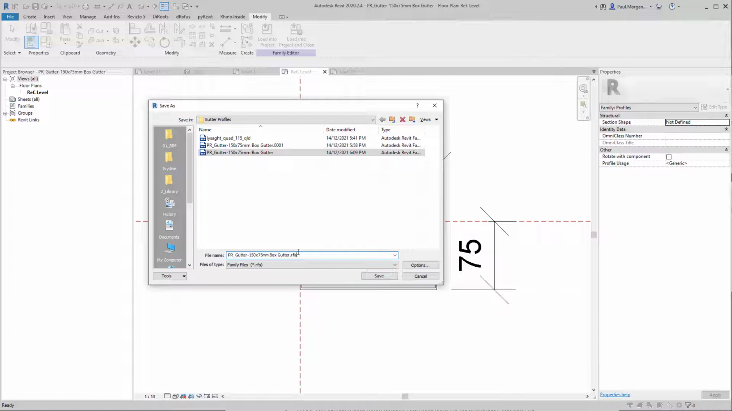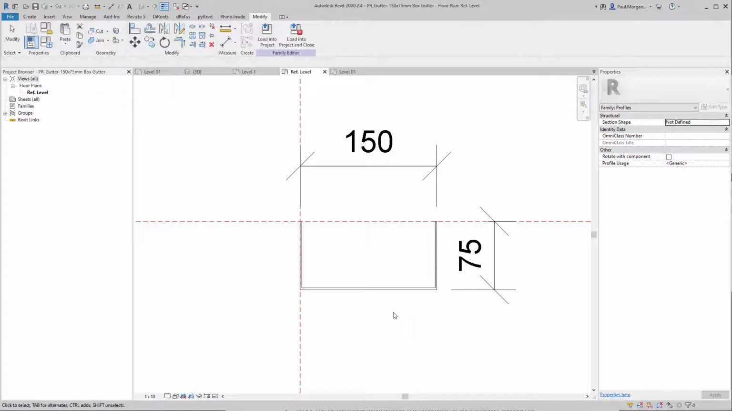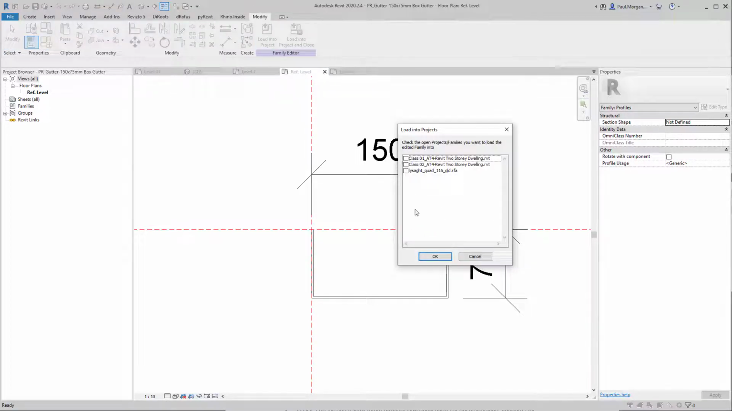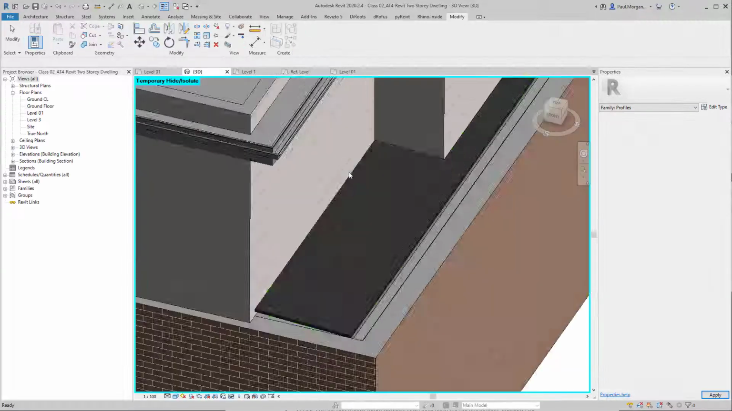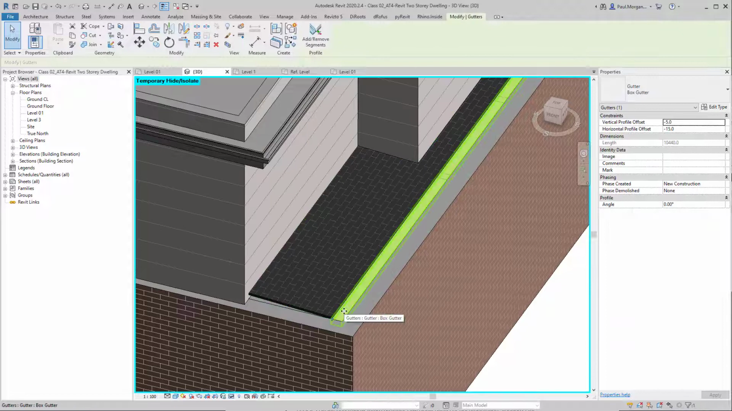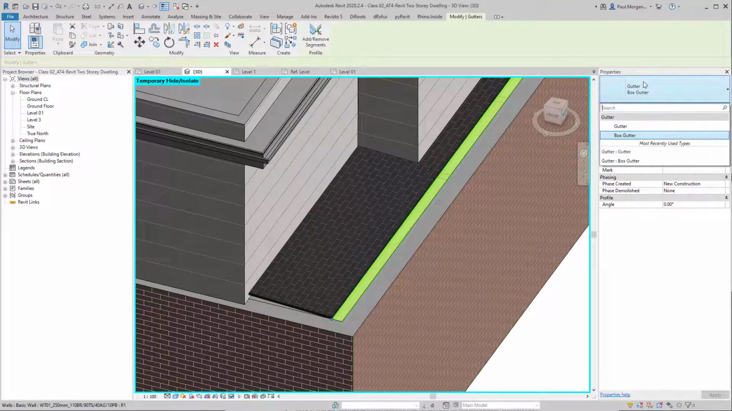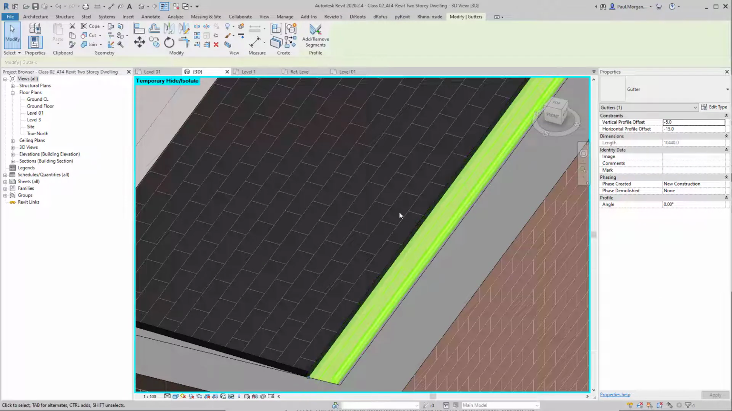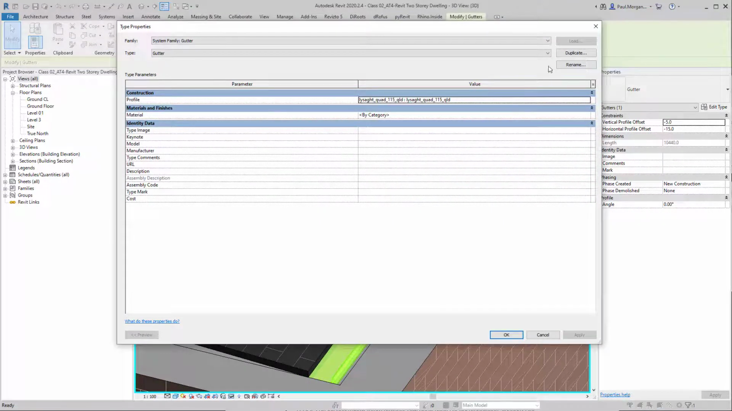And then _gutter, so it's a profile, but it's a gutter profile, not a stair nosing profile, not a railing profile, and then followed by its size. And then say OK, hit save, and then from here, I'll click on Load into Project. When I click on Load into Project, it will ask me which project I want. You'll only have the one. And then I'll come to my 3D view, go to my gutter, and at this point you've probably only got the one type of gutter, which is the quad gutter we worked on before. You'll click on that and go Edit Type, and then you'll duplicate it.